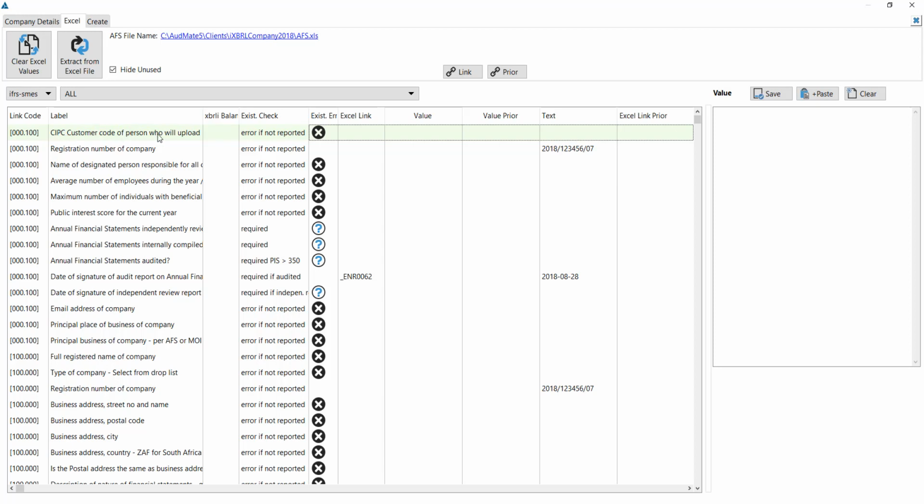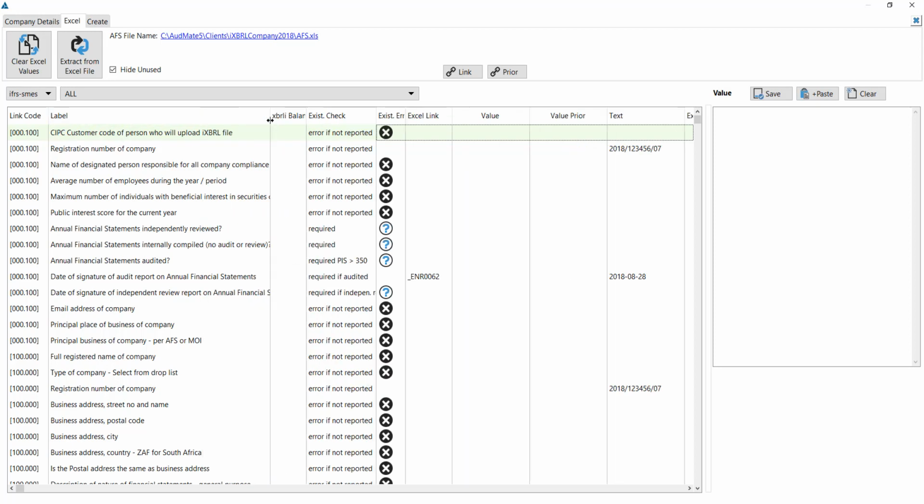Now there are things like this: CIPC customer code of the person who will upload the iXBRL file. So we need to fill in that detail. So let's go over here and fill in the customer code and save it, and the black cross disappears. Okay, we need to work through all these items. Name of designated person responsible for company compliance. Okay, we need to actually tell CIPC who is responsible for compliance on this company. So let's fill something in. And when I click save, the black cross goes away because the data is filled in.